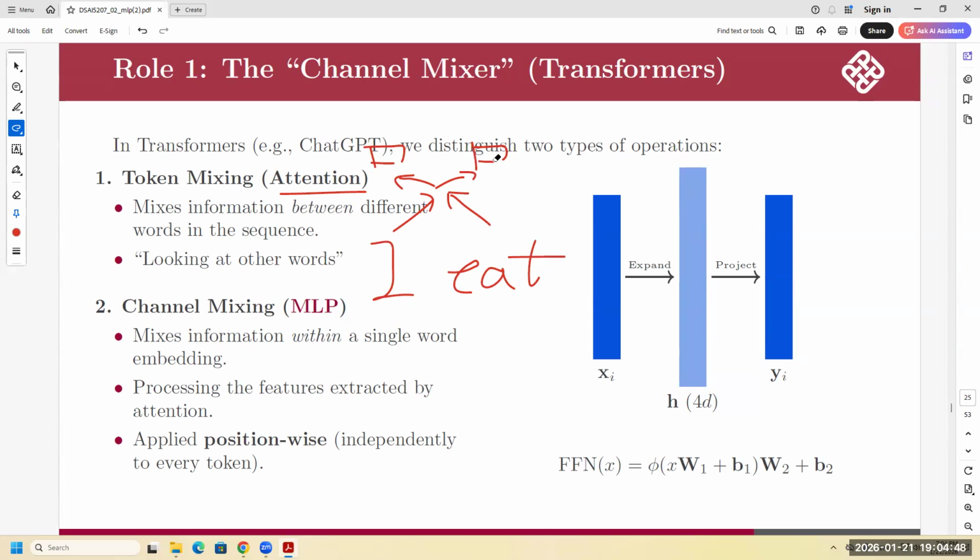But the channel mixer means that for the vector representing each word, it will mix the information within these vectors. For example, if it has 10 dimensions, the multi-layer perceptron will mix the information between the 10 dimensions. We can see it as point-wise mixing of the information within each token.